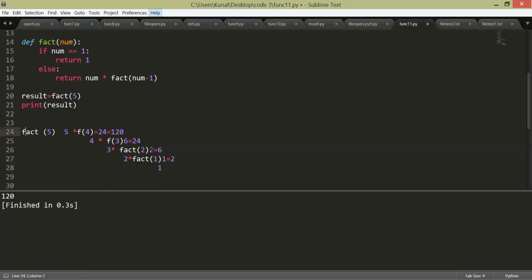So in recursion, my return statements are extremely important. If I miss this return statement, my function calls will still be there. So let's assume I am not specifying this.